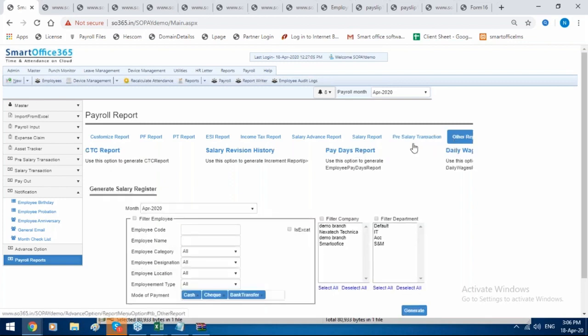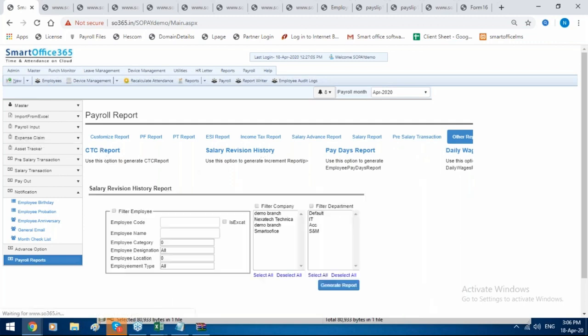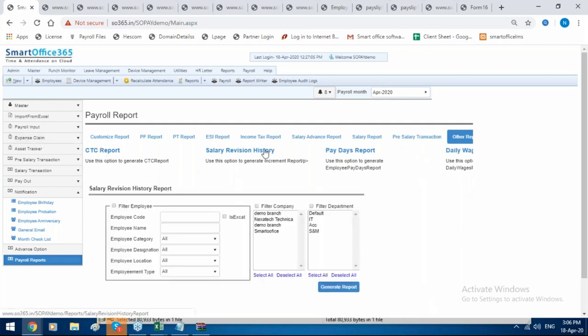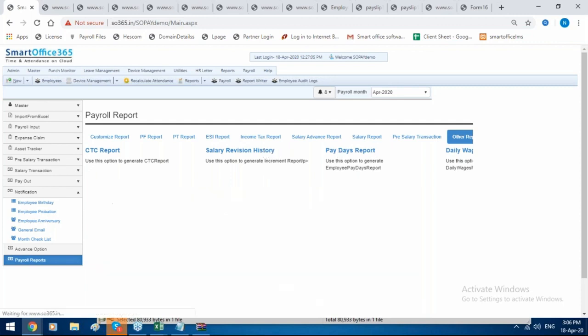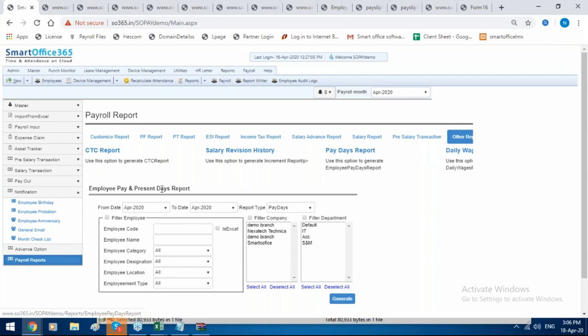In other details, some of the reports, like in your company CTC is applicable and you want to check a CTC report of employee, so you can check CTC report. Salary revision history is nothing but if you have done increment of an employee, so you want to check that report, so you can generate a salary revision history. Pay days, if you want to export, so you can generate this one. These are some of the reports.